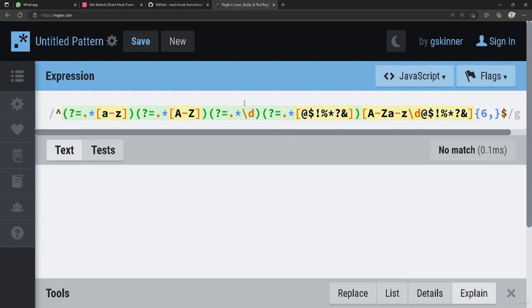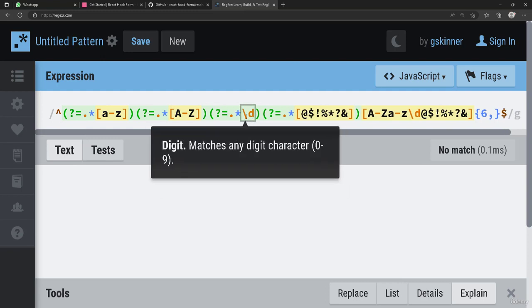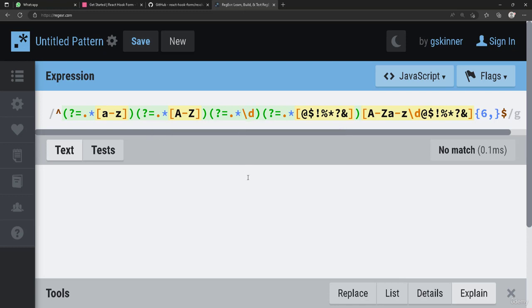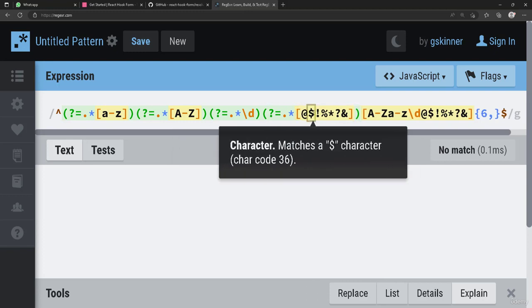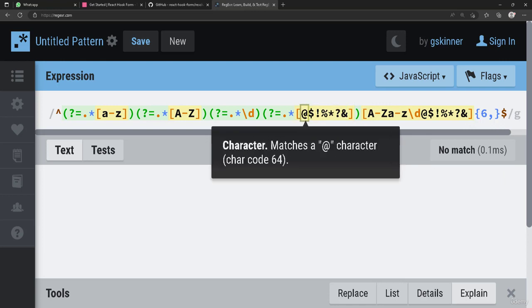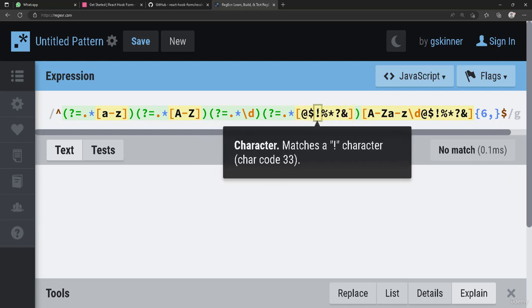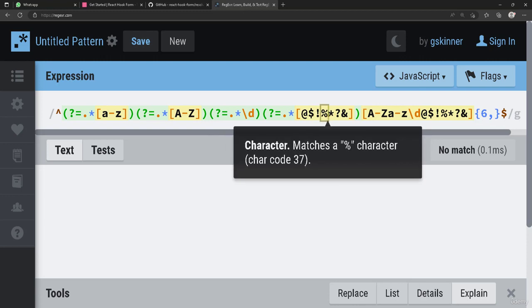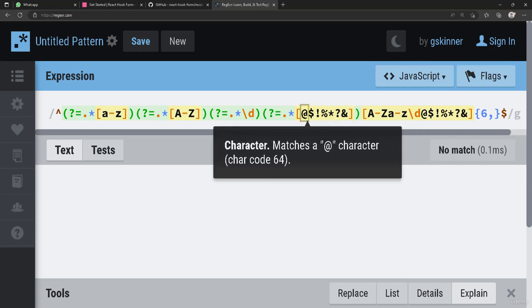And then we will go right here and do the same, but this one we're going to use \d, which stands for digits. So this is for numbers, so we've got to have at least 1 number. And then we're going to do the same, but this time we're going to allow at least 1 special character. The special characters we're allowing are these ones: @, $, exclamation, percentage, star, and question mark. Only those ones I'm allowing.